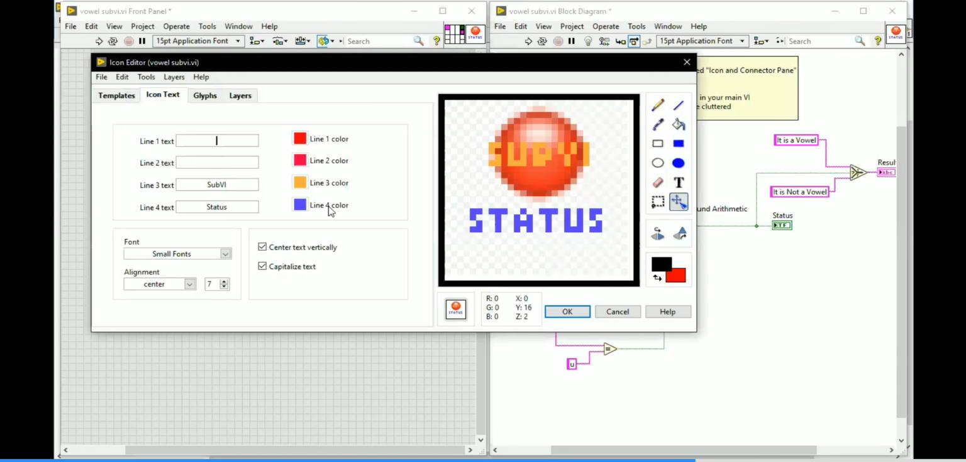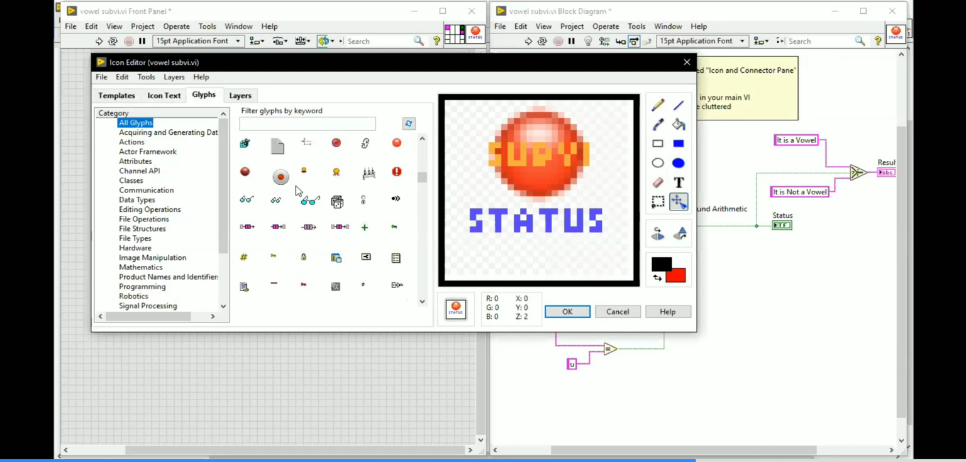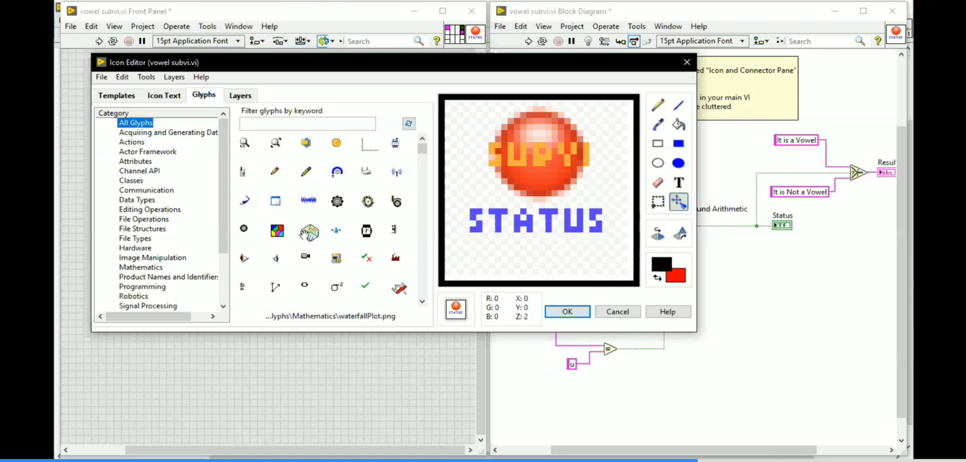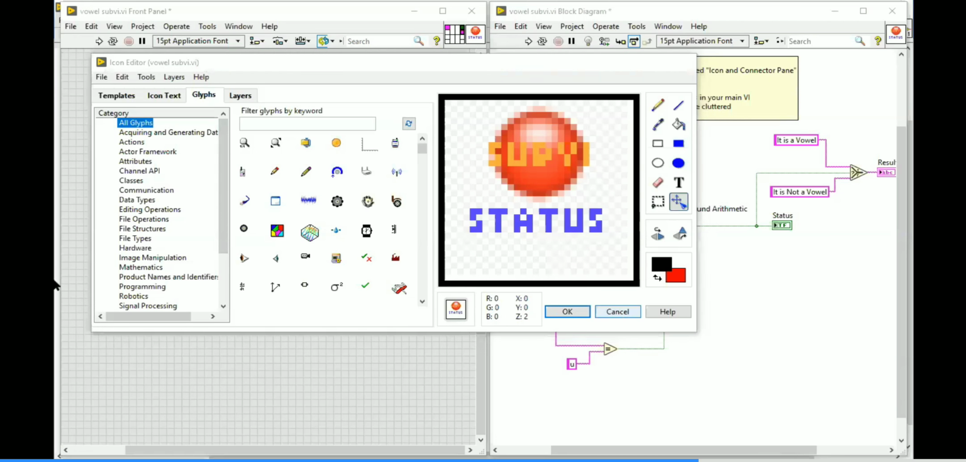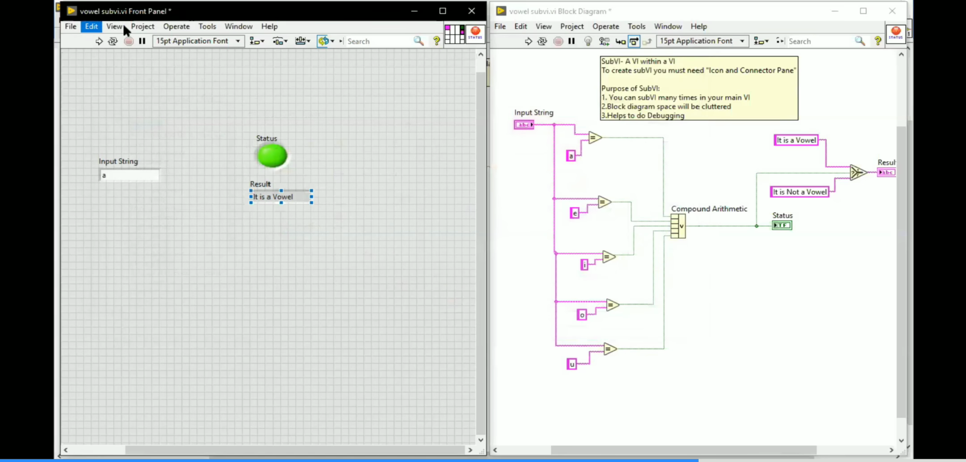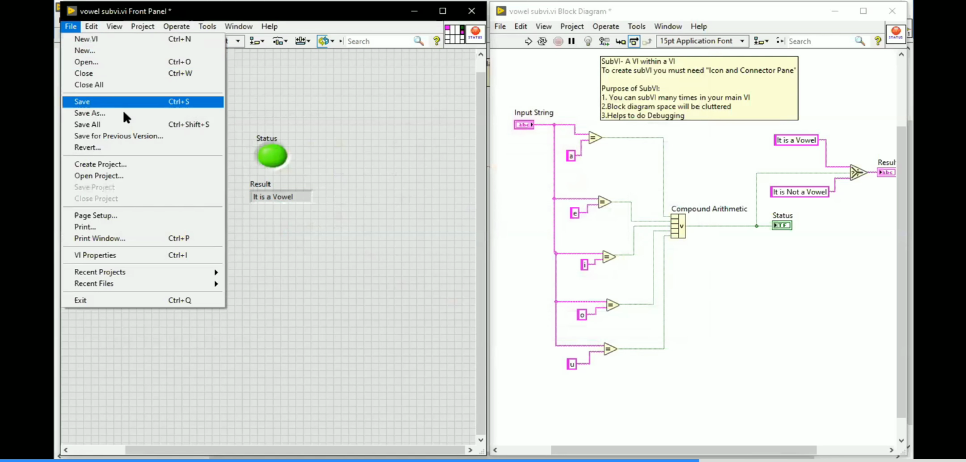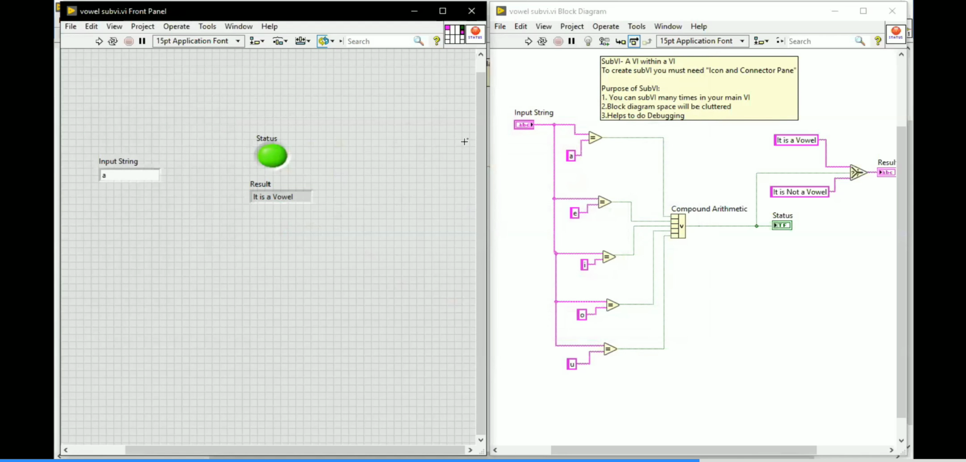Suppose you are developing the icon for reading the file value, don't put this one, don't put this one. Put some relevant icon based on your program. That's very important, that will help you. That's it. Now I'll save the VI. I'm already saving the VI repeatedly. So we are done with all those things.